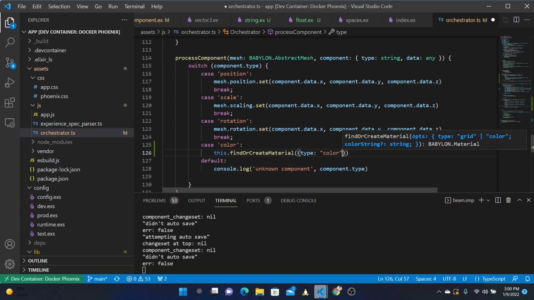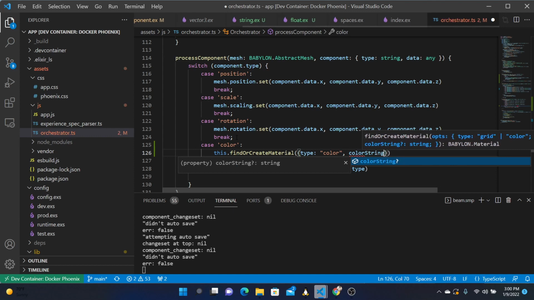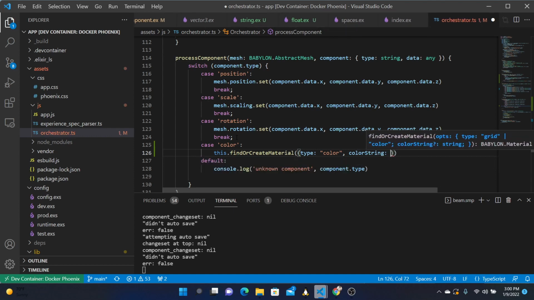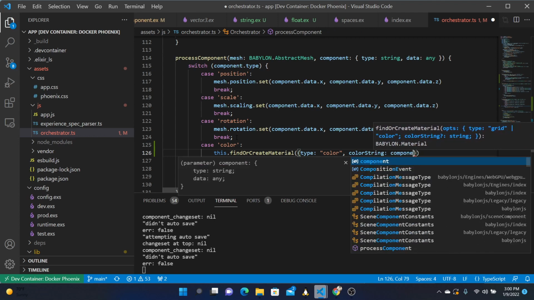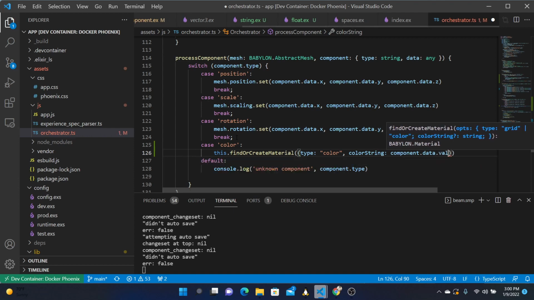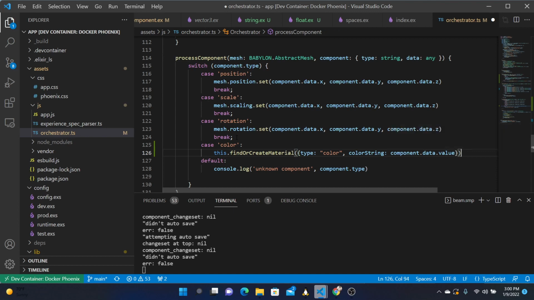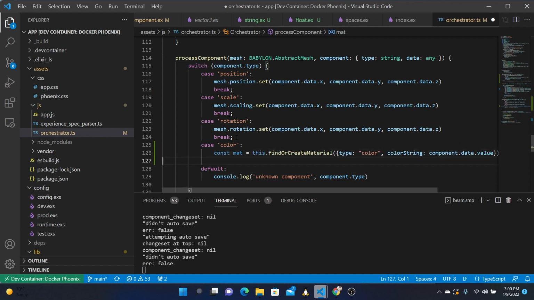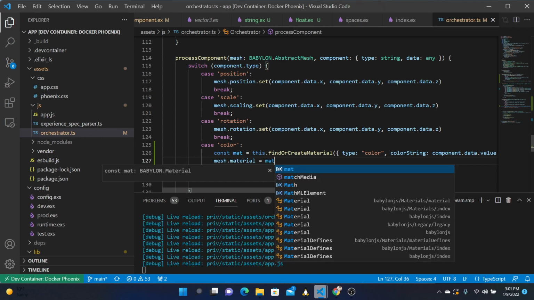Color and what? Color string. The component data dot value. That's the color string. That's the material. Const mat this. And then mesh dot material equal mat. Is that right?